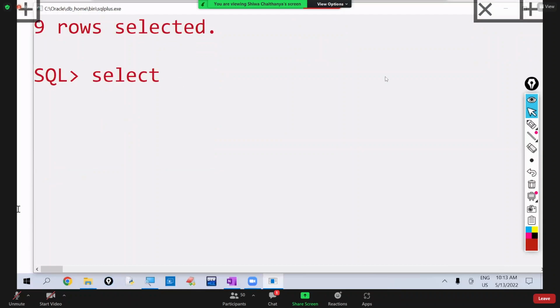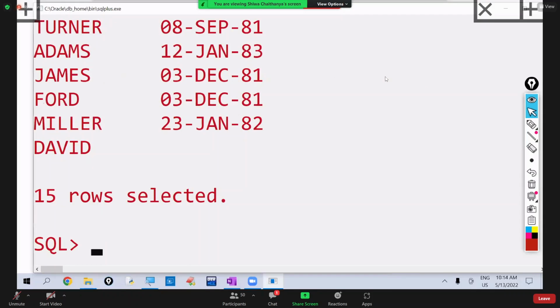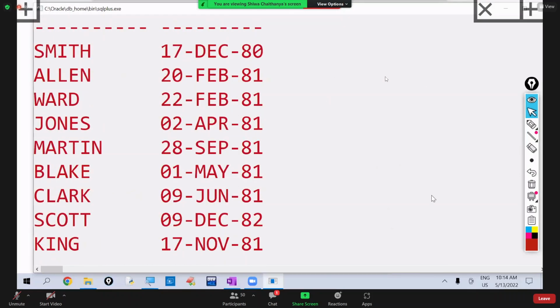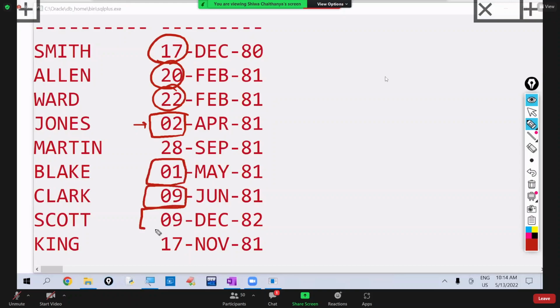So select ename, hire date from EMP. Observe the hire date values here. The 17 and 20 do not come under the first 9 days. Observe here, 2, 1 and 9 come under the first 9 days. All these are prefixed with 0. So the first character must be 0.